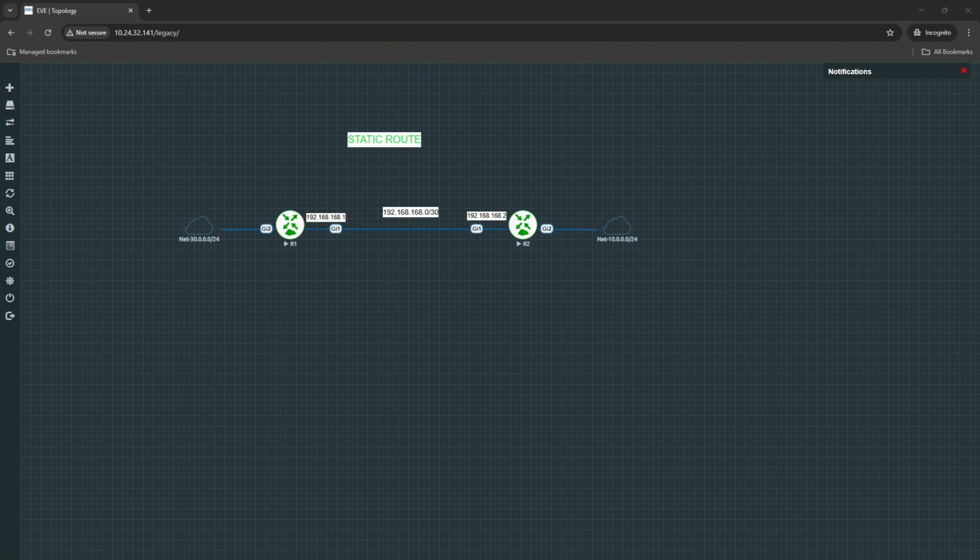In today's video, I'll be showing you how to configure static routes on a Cisco router. Static routes are essential for directing traffic when dynamic routing is not necessary or practical. Whether you are managing a small network or creating a lab like this, understanding static routes is essential. Let's first talk about what a static route is.